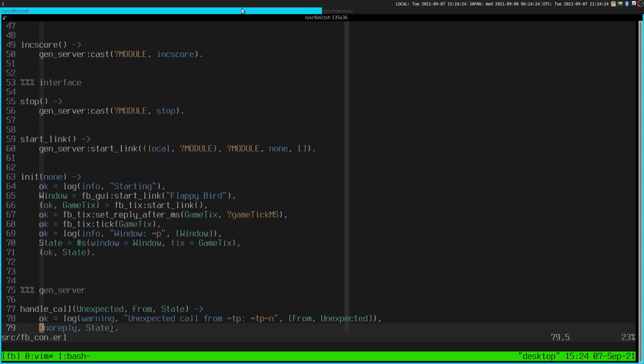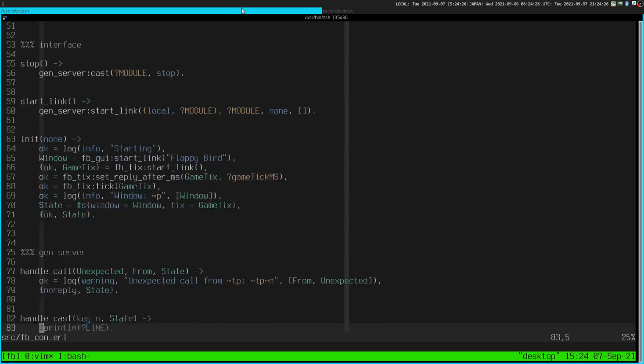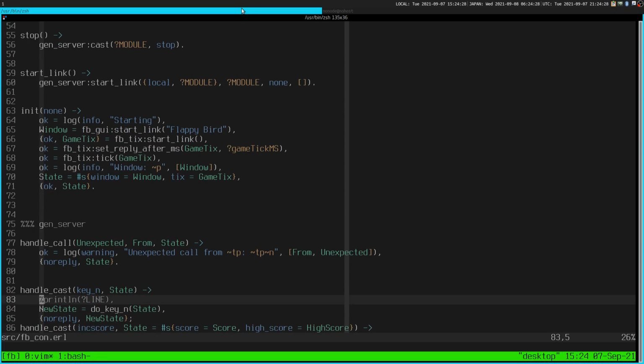Alright, gen server, handle call, we're not expecting any calls. Handle cast, so key in, we do key in, and then don't reply.